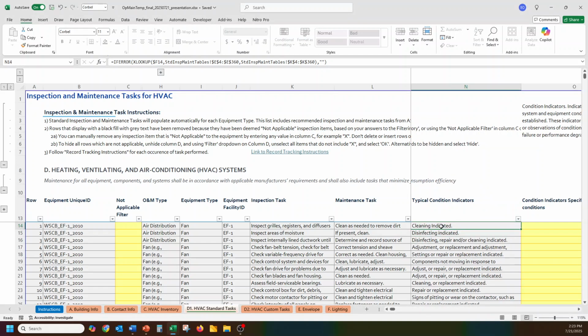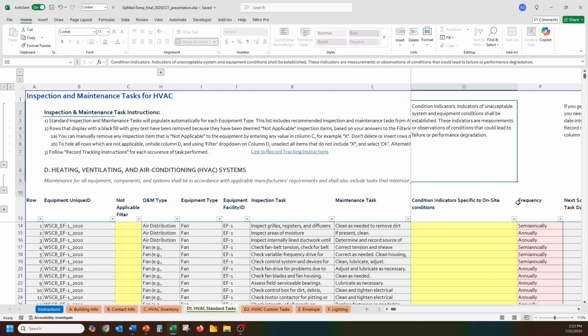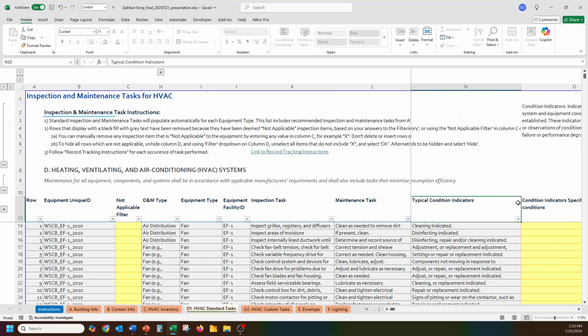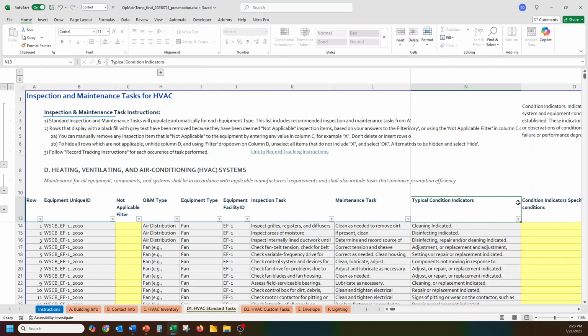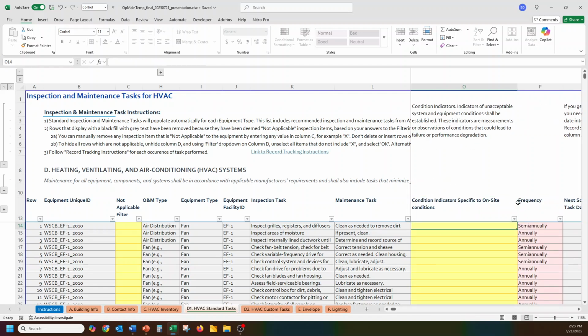Okay, moving on. Typical condition indicators. So let's look over and above here because we have two columns here. We have the typical condition indicators. These are automatically generated based on the task in the standard list here, but then we have this condition indicator specific to on-site conditions. This is where you're supposed to add detail for your specific piece of equipment in your system, scenario, spaces served, etc.